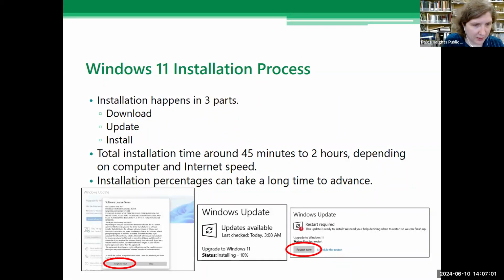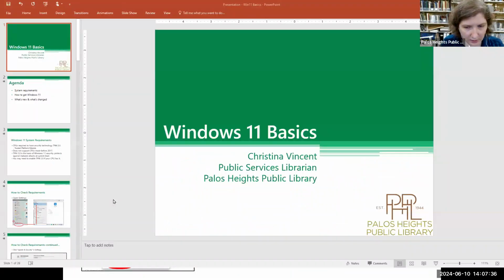So on the bottom left there, it will have the license terms that you can read through and then accept and install. And then the Windows Update will look like the middle one, and it will tell you how long it's taking, how much percentage. And then there probably will be a restart required to finalize the update. So then you would just hit either restart now, or you could schedule the restart for a certain time and exit out for a second.